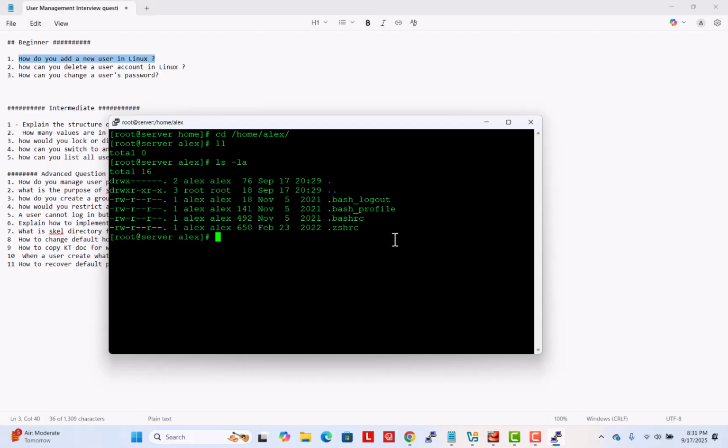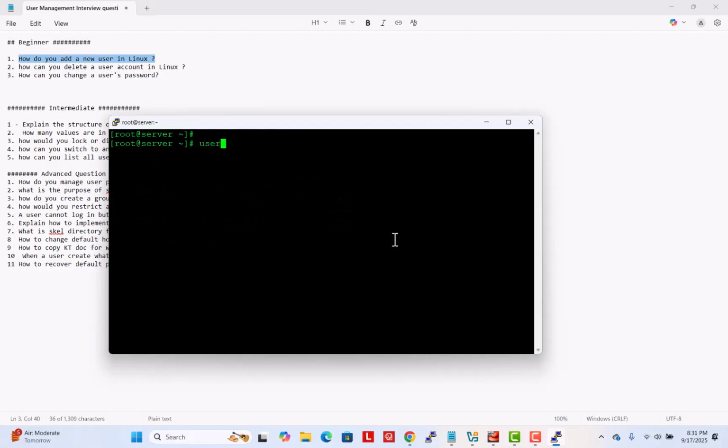Okay, so now let's see one way to delete a user. The first way is userdel Alex. This is one command, or you can give userdel -r Alex. But now what will be the difference here?